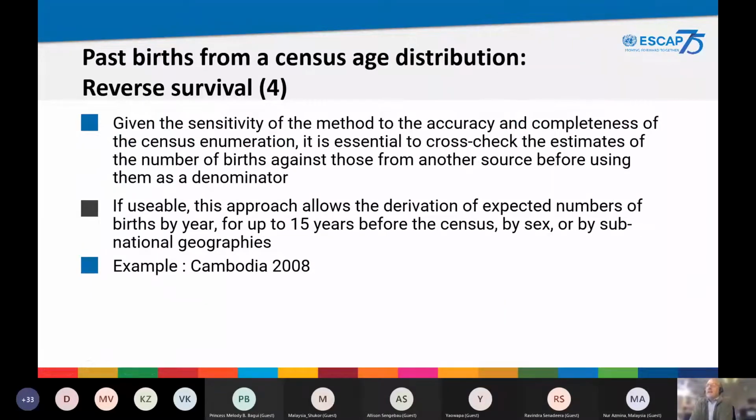In order to apply the method, as I've said, given the sensitivity of the method to the accuracy and the completeness of the census enumeration, it's essential to cross-check the estimates of the number of births against those from another source before using them as a denominator. And here, the obvious counterfactual check would be the data from the UNWPP. So you could look at the estimate of births produced by the reverse survival method and then compare that estimate of the number of births against the UNWPP just to make sure that the estimates are broadly consistent.